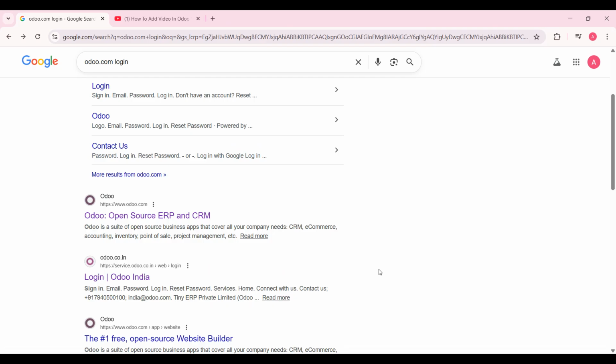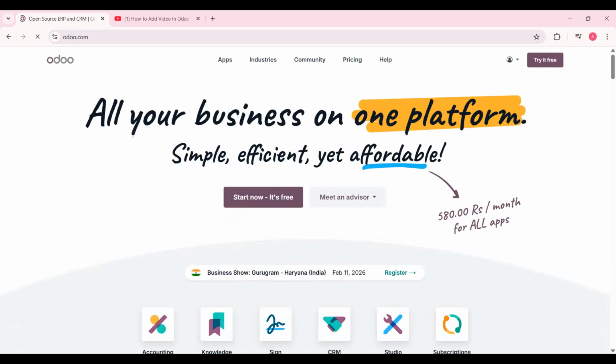First, open your browser and search for Odoo, or simply go to odoo.com. Once the website loads, click on the Start Now button. Odoo offers a free trial, which is perfect for testing and learning. On the next screen, you'll be asked to choose the apps you want. From here, click on Website, since that's what we'll be working with today. After selecting Website, click Continue to move forward.